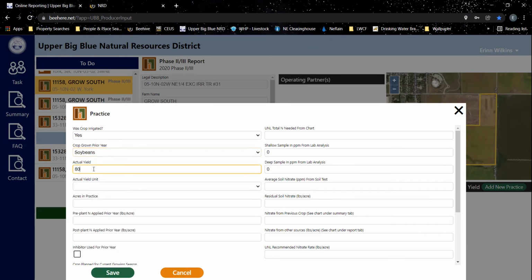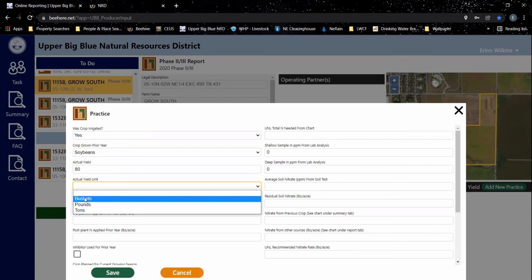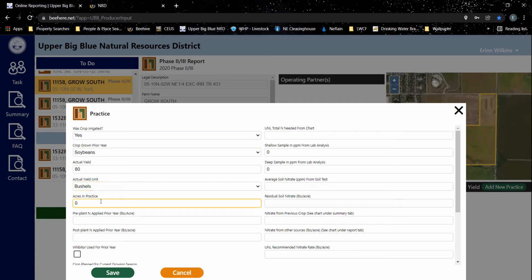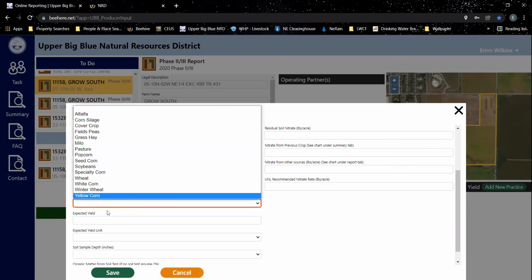Actual yield, we will say was 80. Under the yield unit, we do have options. So bushels, pounds, or tons. So for this example, we are gonna use bushels. Acres in the practice, we will say 100. And then it asks you for your pre-plant and post-plant nitrogen that was applied. So for this example, we'll just say 0 for both. And then if you use an inhibitor, you can either check the box to say yes, or you can leave it blank for no. So crop planned for current growing season, we will say is corn.